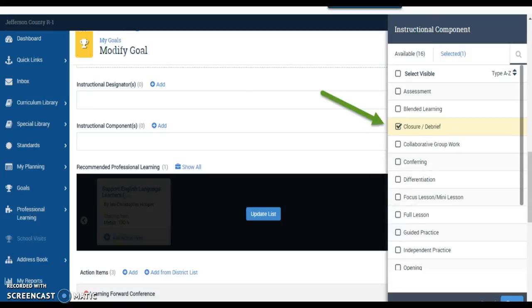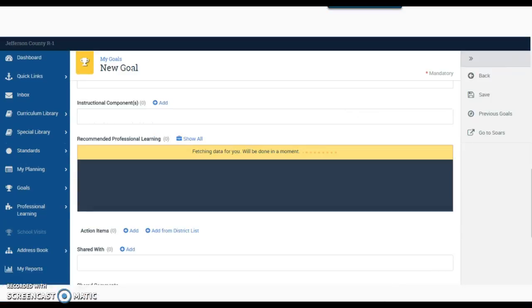The next field is instructional components. This is another optional field where I can filter for specific parts of the lesson, if that is applicable towards the goal. Since my goal was around formative assessment and closure, I can choose closure to narrow my professional learning suggestion options. The system is working to give me recommendations based on the items I tagged.